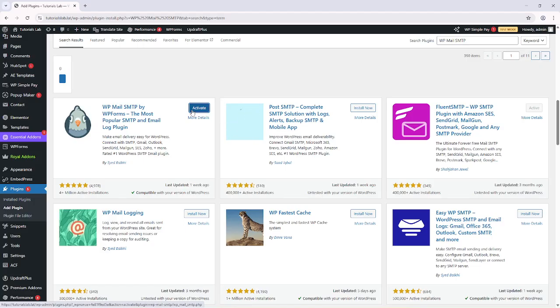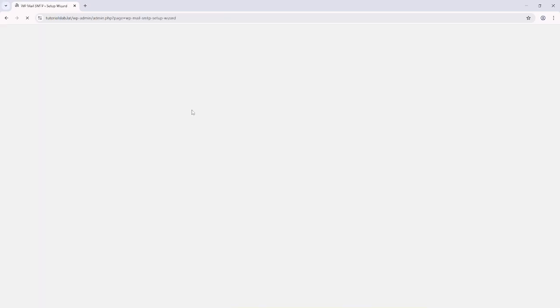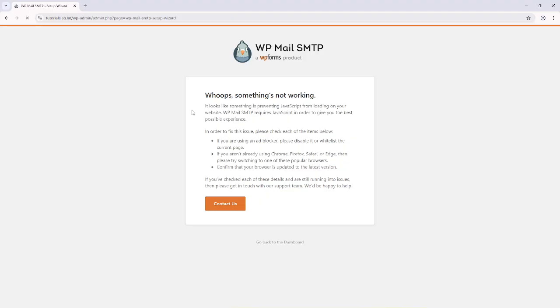After the installation completes, the Install Now button will transform into an Activate button. This is an important step because simply installing the plugin doesn't make it functional yet. Click on Activate to enable the plugin on your WordPress site. Once activated, WP Mail SMTP will add a new menu item to your dashboard where you can configure your email settings and connect it to your preferred email service provider.